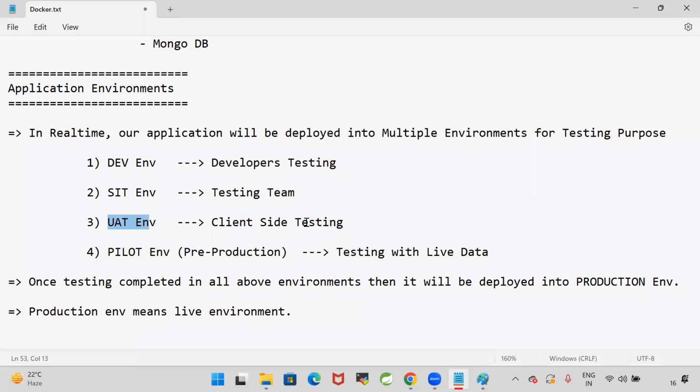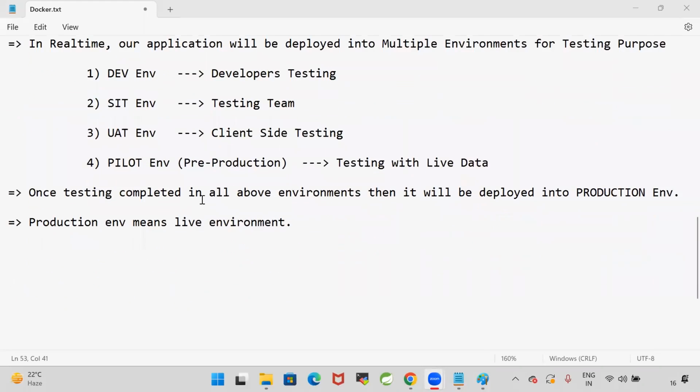If a client identifies any bugs in the code, it is a no go, which means don't go for production. If the client doesn't identify anything and is happy with the project, then he will give a go. Go means go for production. Before going to production, the application will be tested with live data. For that, we use the pilot environment, right? Once the pilot testing is also completed, the production environment will be available. Production environment means live environment. End users will access the application from the production environment only.